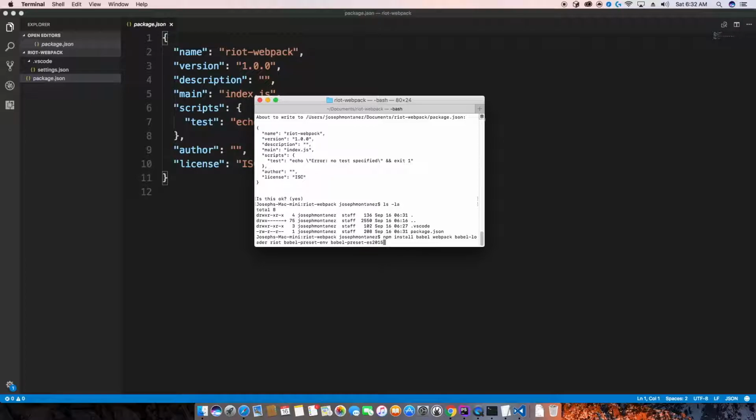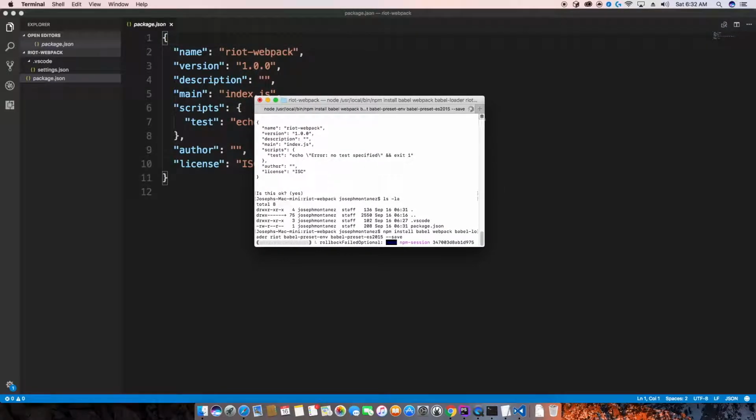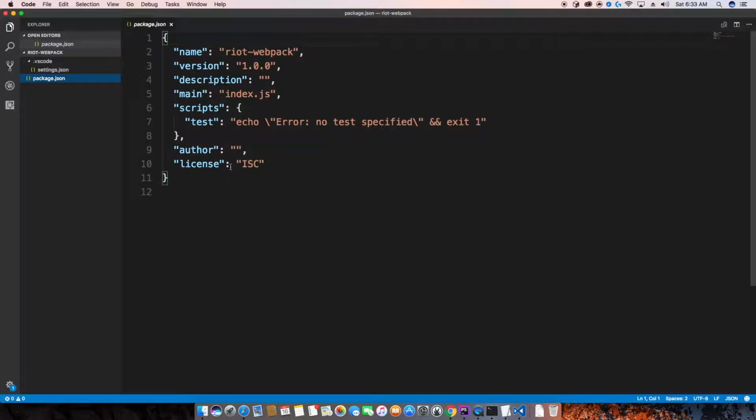ES 2015. I believe the 2015 preset's been taken over by the env preset, and that's probably not loaded anymore, but I'm loading it just in case. Let's see here, what else can we do? I believe that's it. So we just need Babel, Webpack, Babel loader, Riot, and Babel presets for env and ES 2015. And then --save, and this will put this inside the package.json. So that's all installing, and once that finishes, this document should update.